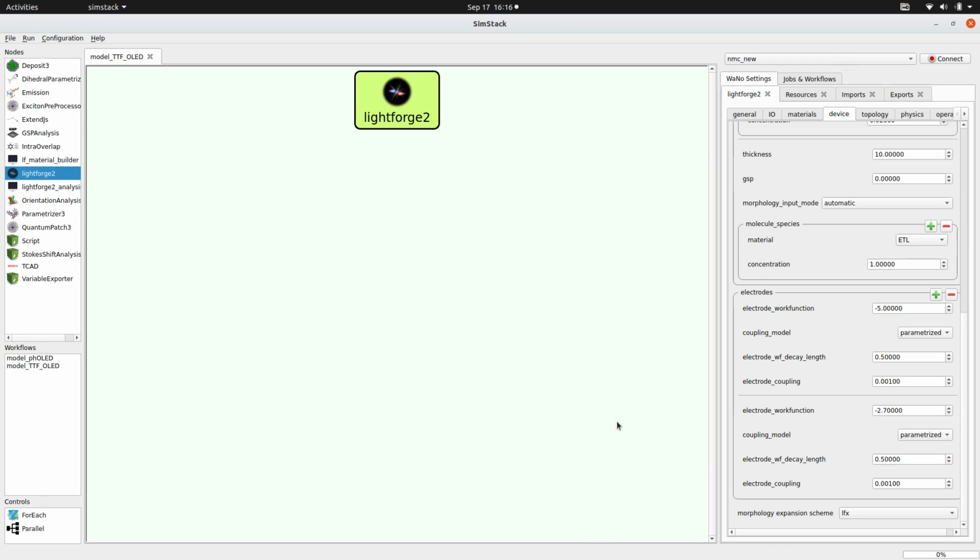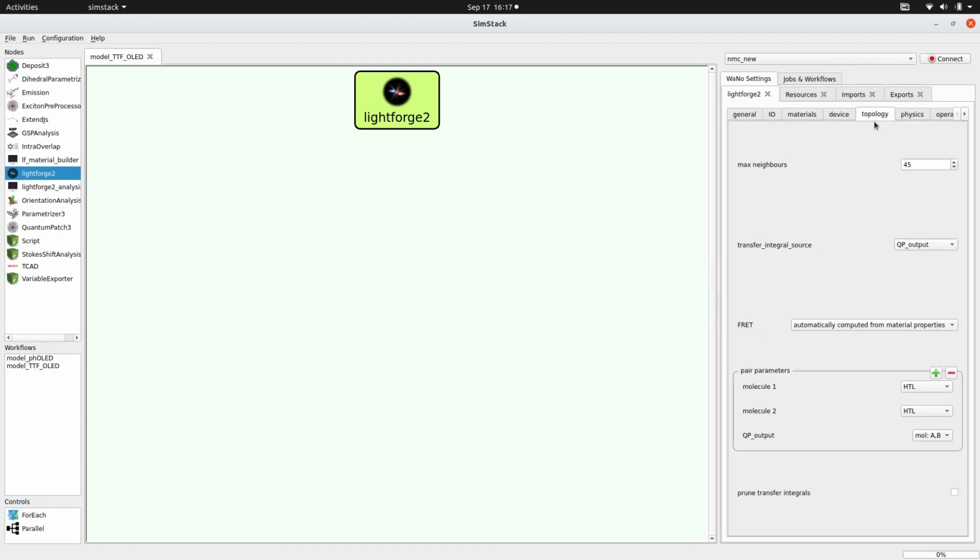To connect the different molecules so that charge transfer is possible, we go to the topology tab and we set the number of maximum neighbors for each molecule. So for a given molecule, this is the number of nearest neighbors to which hopping rates are calculated. If this number is too high, the hopping rates that are calculated will mostly be 0, of course, for the majority of these neighbors. So since we have a simple cubic lattice, we put a 26 here, which is basically the first coordination cube in a simple cubic lattice.